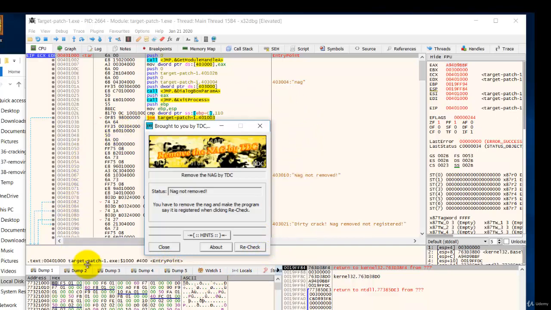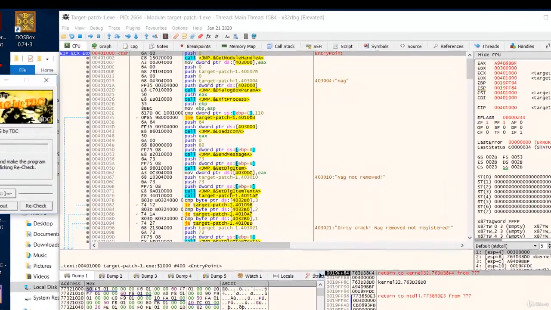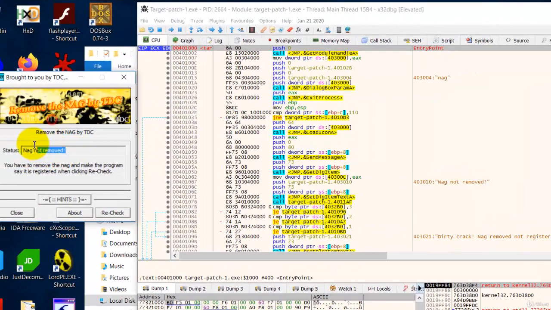We already successfully patched it in the earlier lesson. However, the status still shows NAC not removed. So our objective in today's lesson is to change this status, and also the button. When we click on the button, it should recheck and change the status. So in order to do that, we can search for this string.